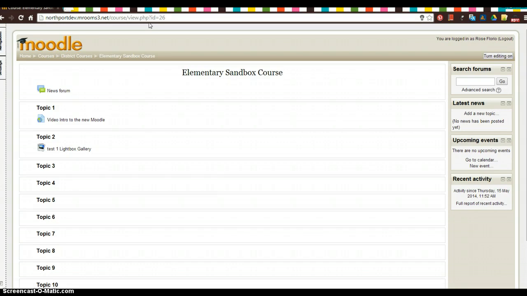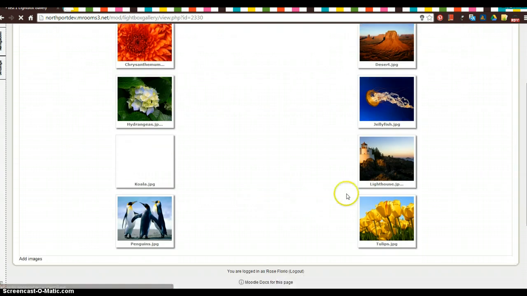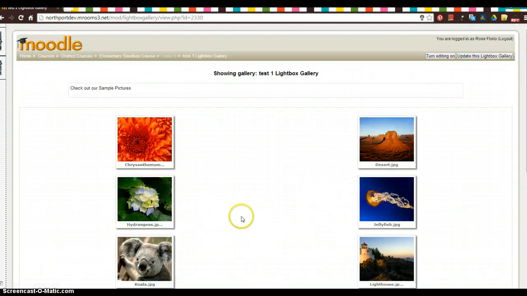What you're going to do is, well, first let me show you an example of one. I just made a test Lightbox gallery. It will look like a stack of Polaroid pictures, and it says Lightbox Gallery. So I'm going to click on it, and when you open it up, it's going to open up little thumbnails of every picture that you loaded. So this is a good way to put pictures onto your course in a nice, easily sized view, and you don't really have to do any of the resizing yourself.